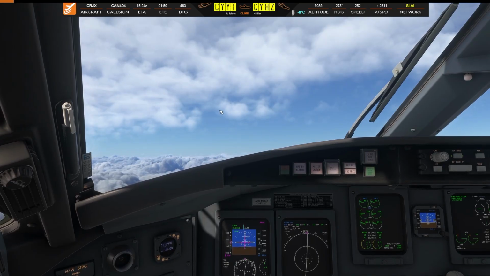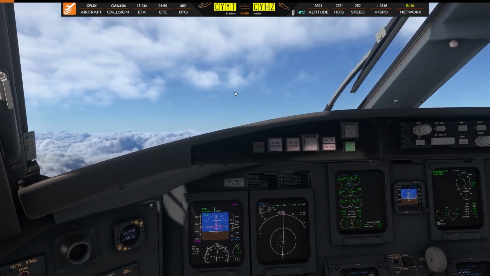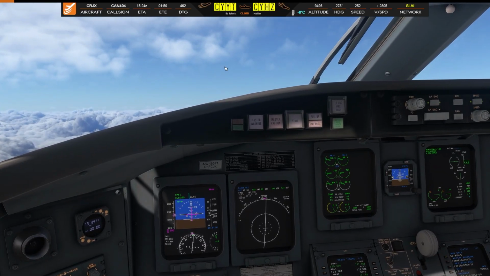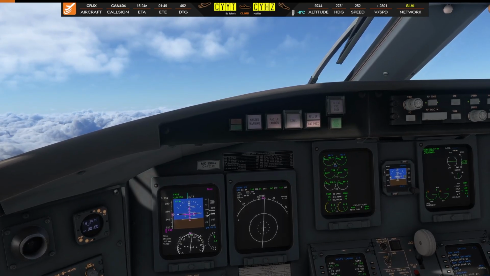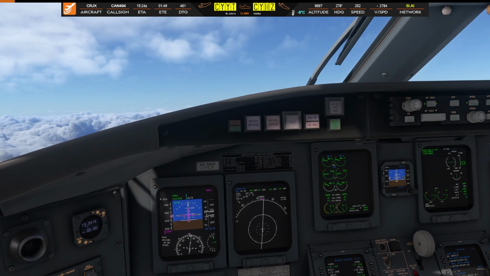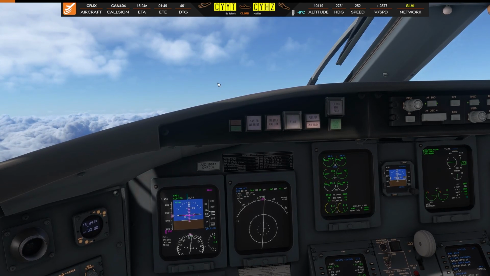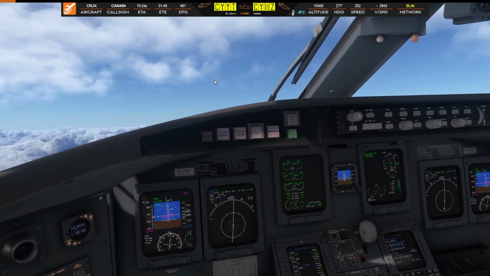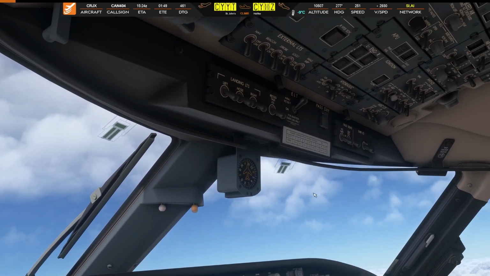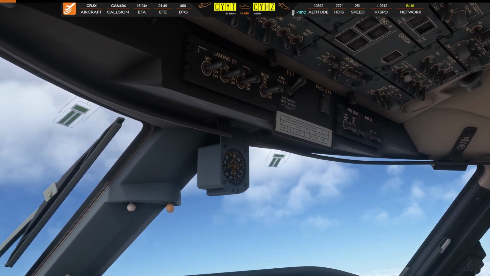Alright, so we're about to hit 10,000. Kick off our lights. Cockpit brightened up a little bit once we got out of the clouds, so that helped. Alright, 10,000, lights are going to come off. The wing and logo. All of those. Okay.